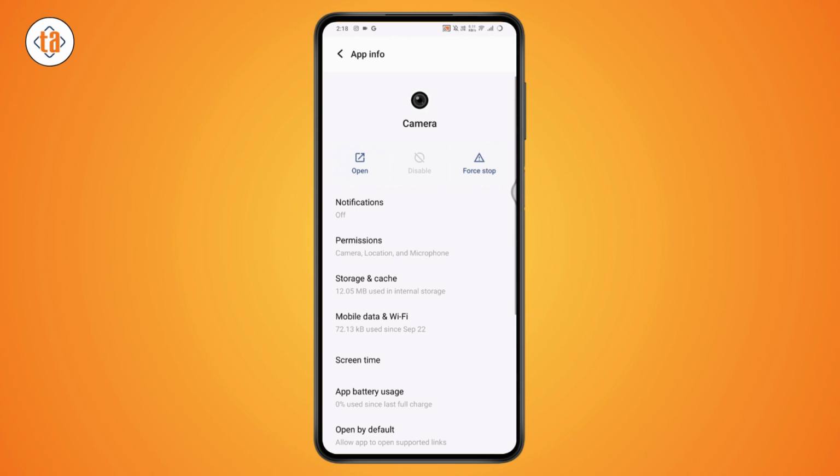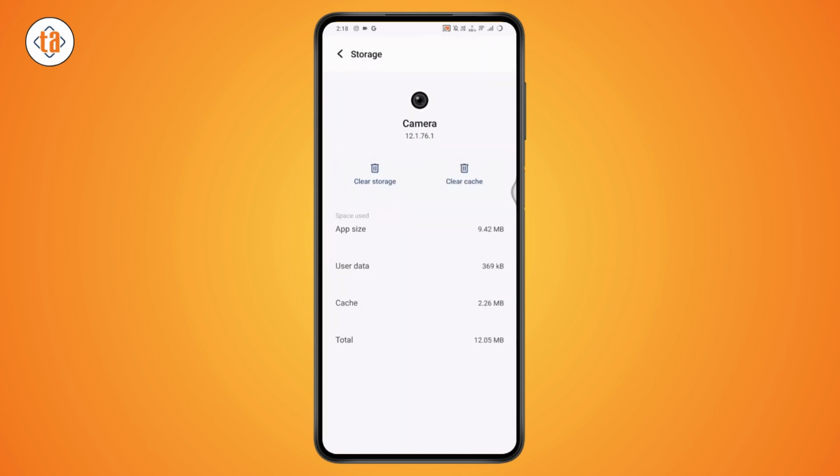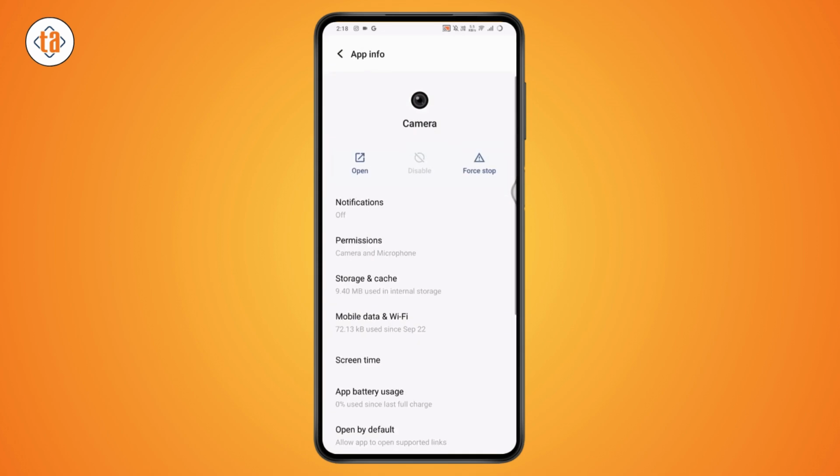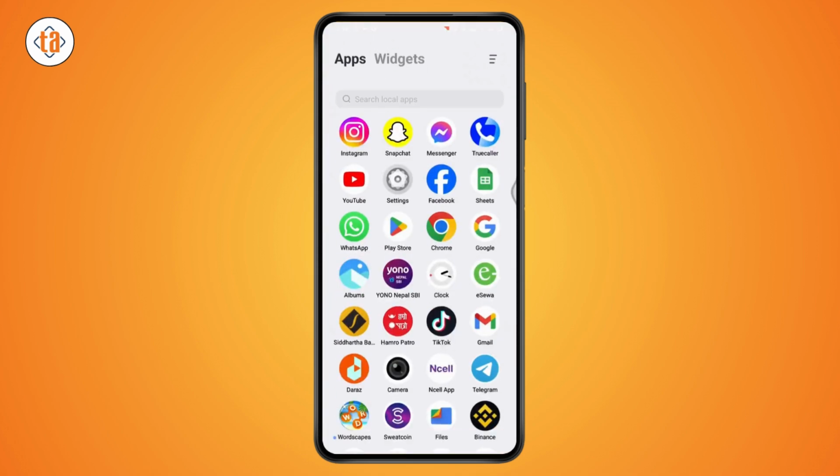Once you've allowed the app permissions, go with storage and cache, go with clear cache, and also go with clear storage and delete. Once you've deleted the storage and cache, now you just need to simply go back, remove that from your background, and you need to restart your device. And after restarting, your problem might be fixed.